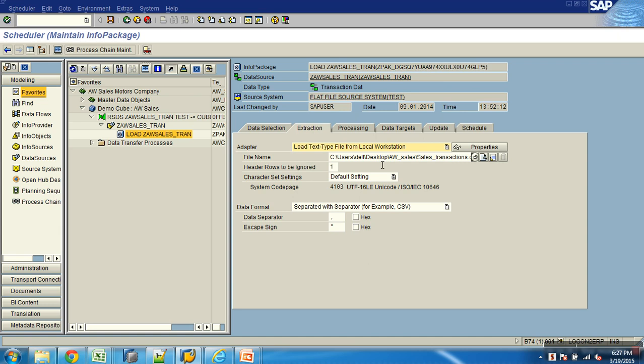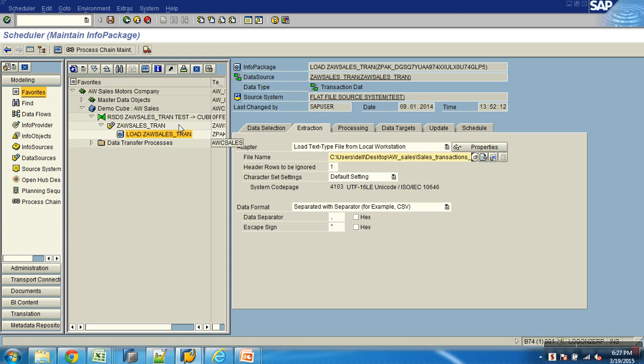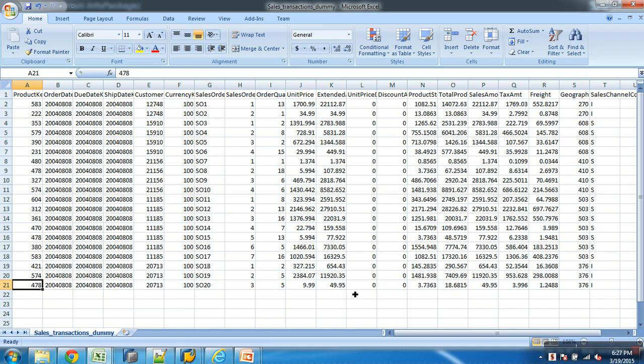Now, I can change my file details in the data source, or I can change them in my info package also. So I'm going to select this dummy file. This is a file with those 20 records in it. So now when I trigger this, it is going to extract data from this file only. Okay, good.